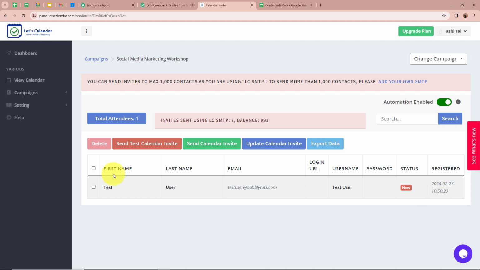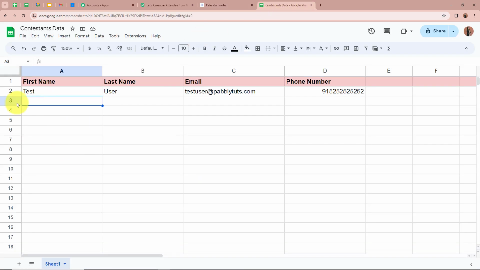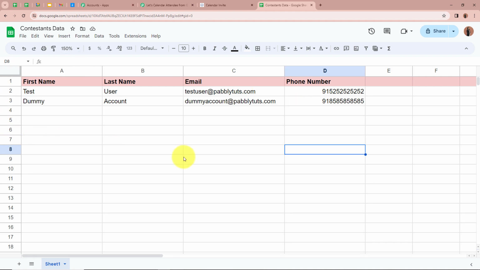So now what I'm going to do is submit another dummy response. For that I'm going to open my Google Sheets. Now in my Google Sheets I'm going to add another contestant's detail so that a new attendee will be added in my Let's calendar. So we are going to check whether we have successfully created an automation or not. For that I'm going to fill in all these details.